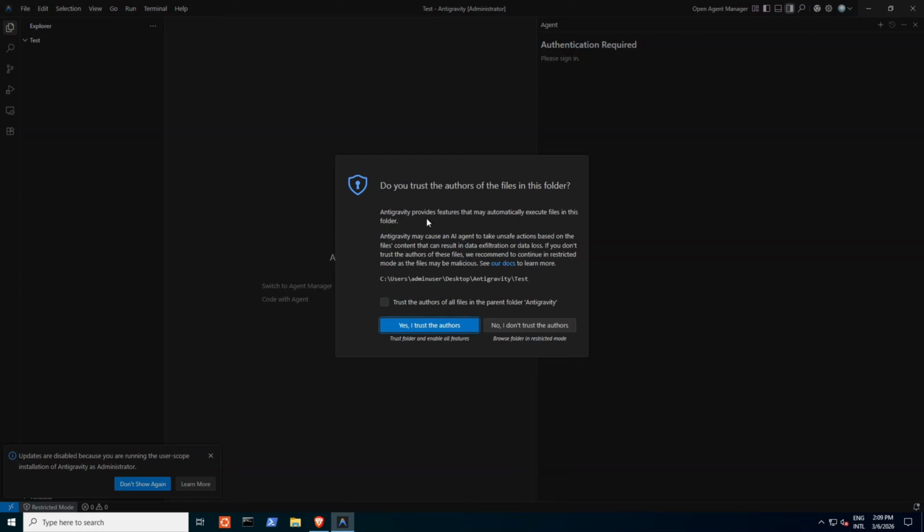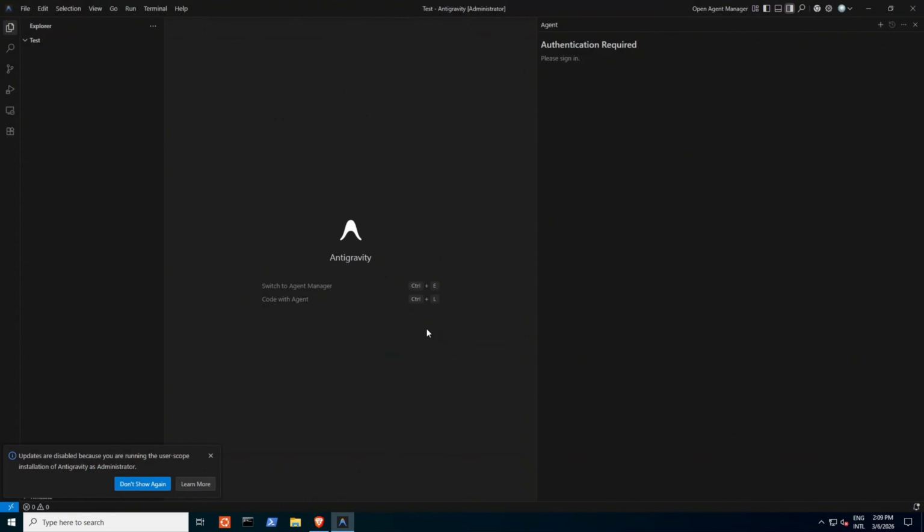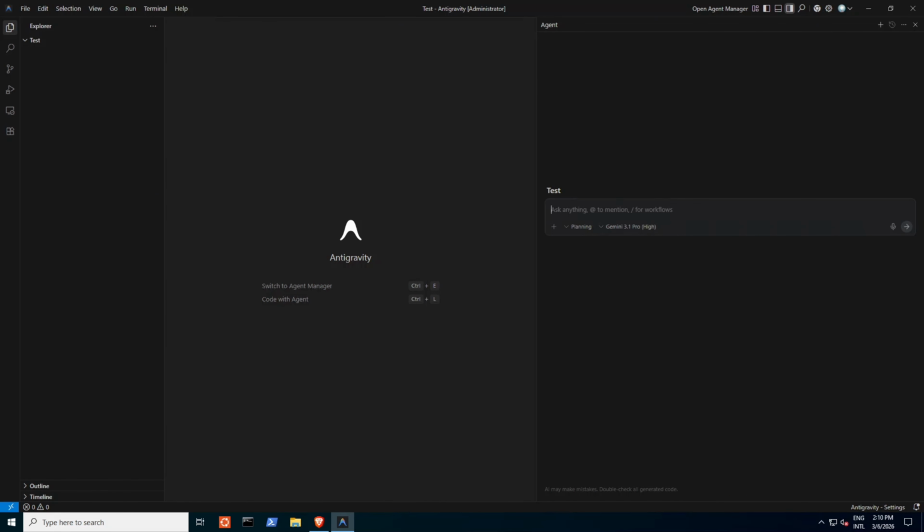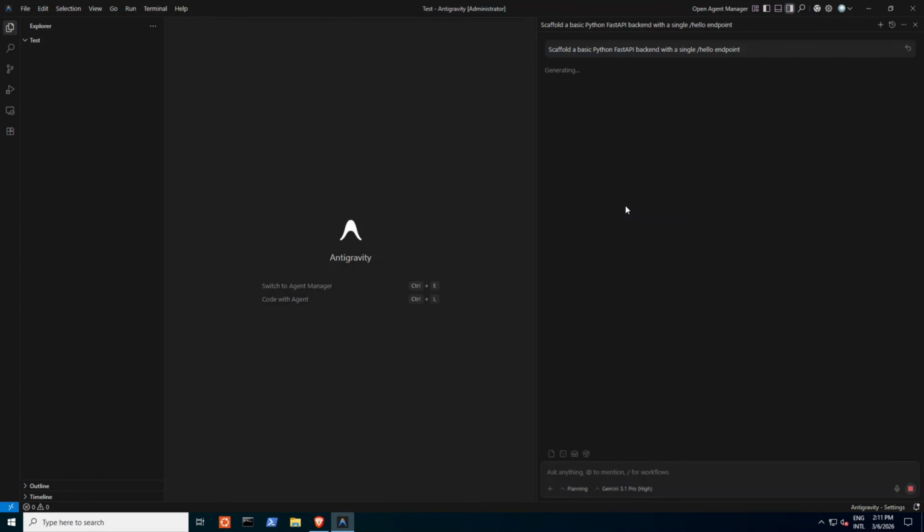This is the workspace. Do I trust the author? Yes. In here, what I can do is create a very basic project. Gemini 3.1 Pro. Okay, let's try this in here. Scaffold a basic Python FastAPI backend with a single /hello endpoint. Cool. Now let's see what it does.